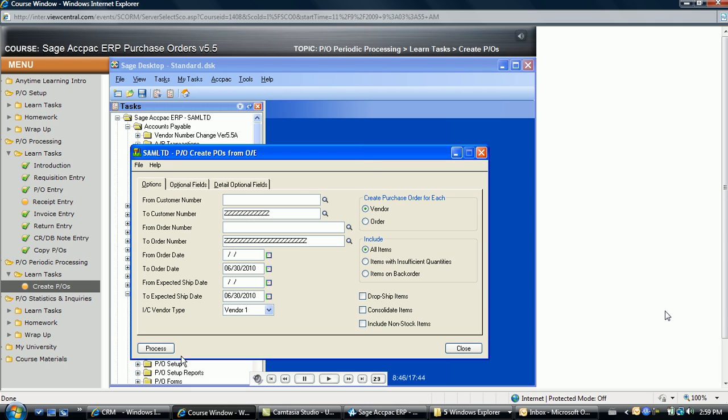There are several options to determine which sales orders are used to generate purchase orders. The first is to enter or select the range of customers that have existing sales orders for which items exist requiring purchase orders to be generated. Alternatively, the search can be done by entering a range of sales orders defined in order entry, or by searching by a range of order dates, and finally, by the expected ship date of the sales order.